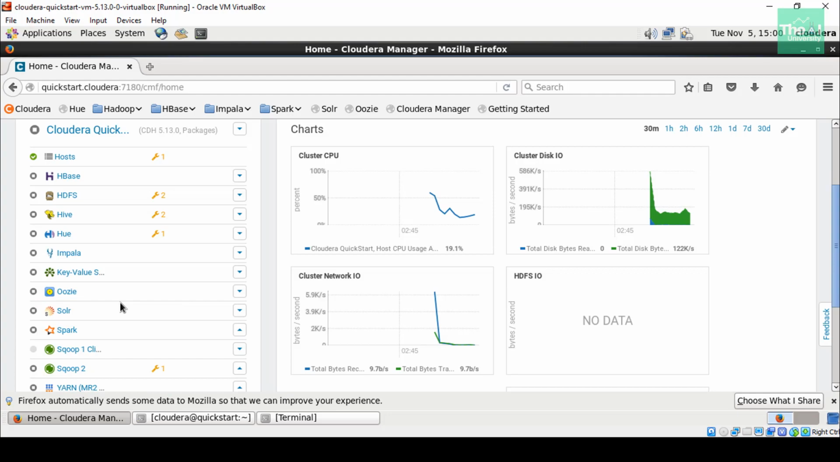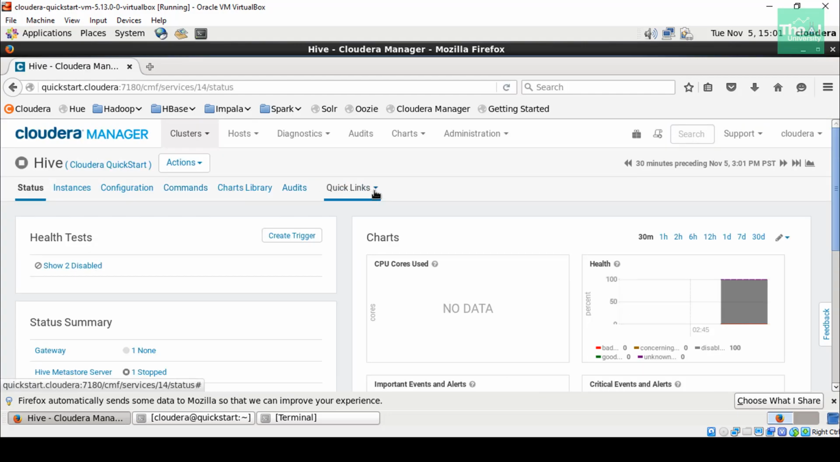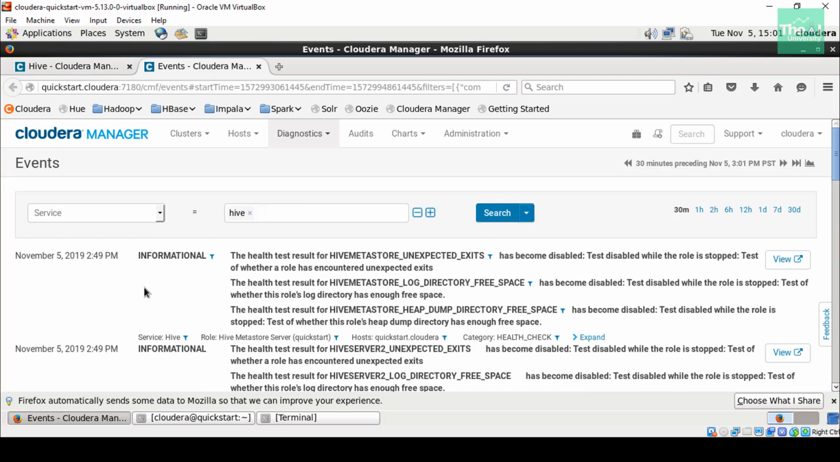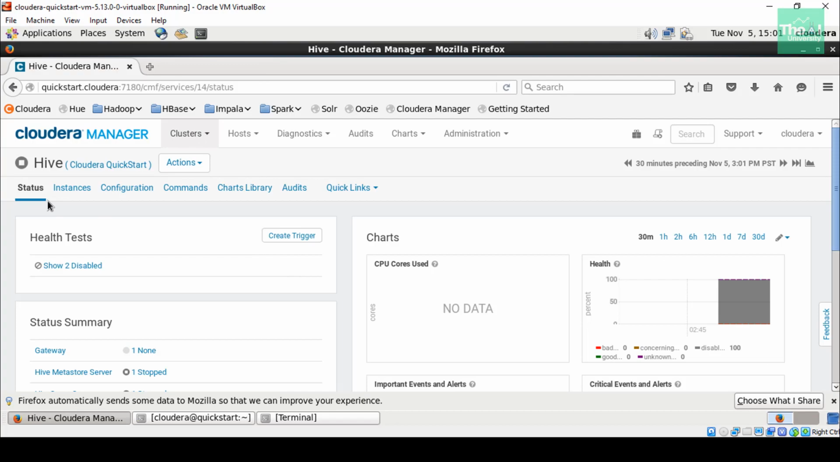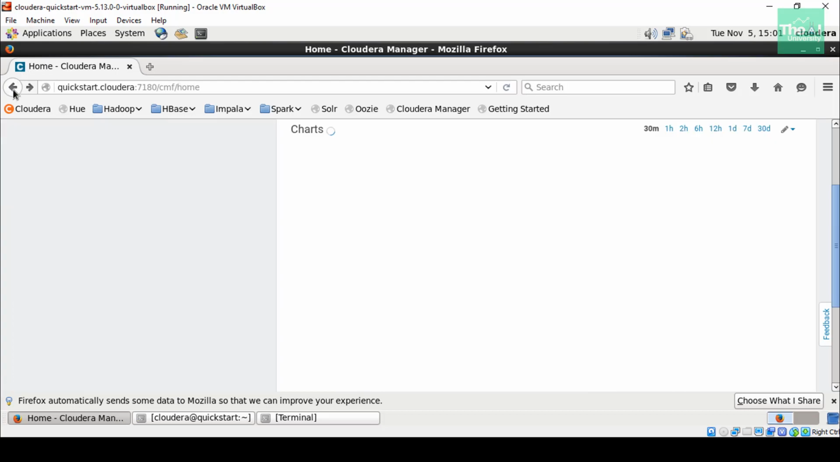Okay, so let's click on Hive real quick and then click on quick links here. So you can see all the events associated with Hive here. Basically you actually get routed to the diagnostic page here. I will come on to that later on, but this is the way you can check out each and every service and associated details around that.